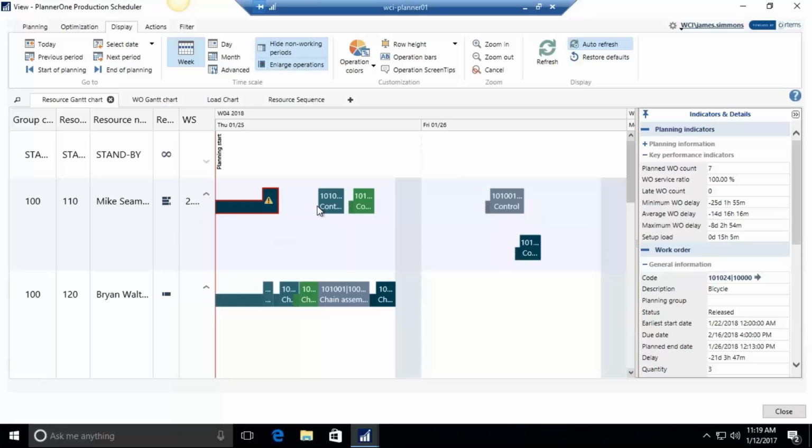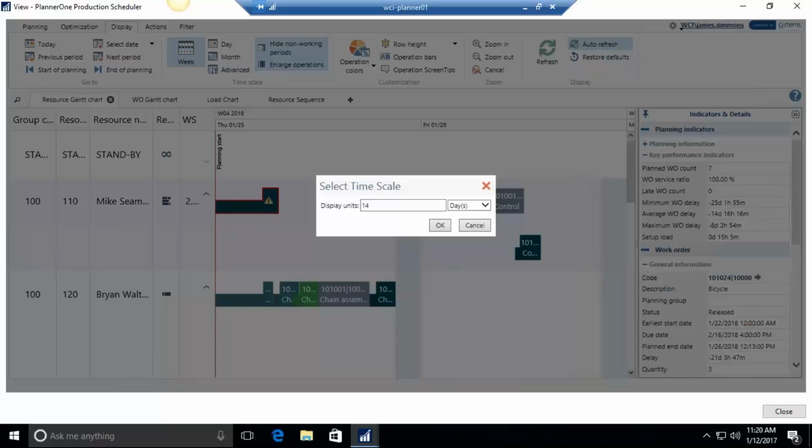Next, we can talk about how to center your operations and basically get the feel and the look that you want. So we can do this with some options in the ribbon. So we're going to start with our display tab. In this display tab, we can actually look by week. We can look at day, month. We can even do an advanced scale. So for instance, if we wanted to look at a 2-week period, we can do that as well.